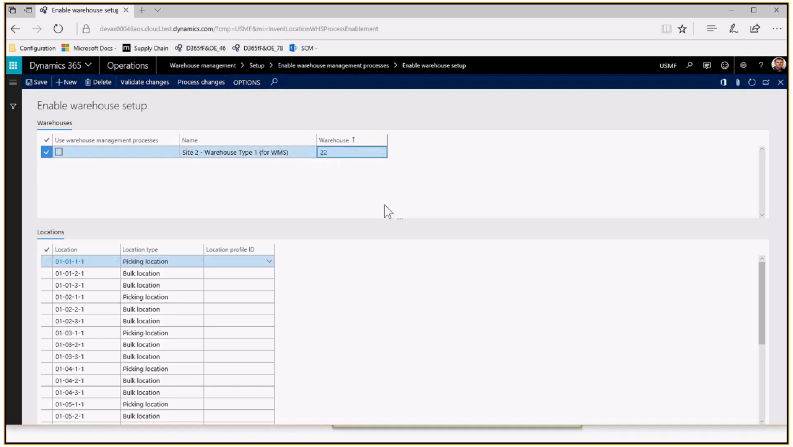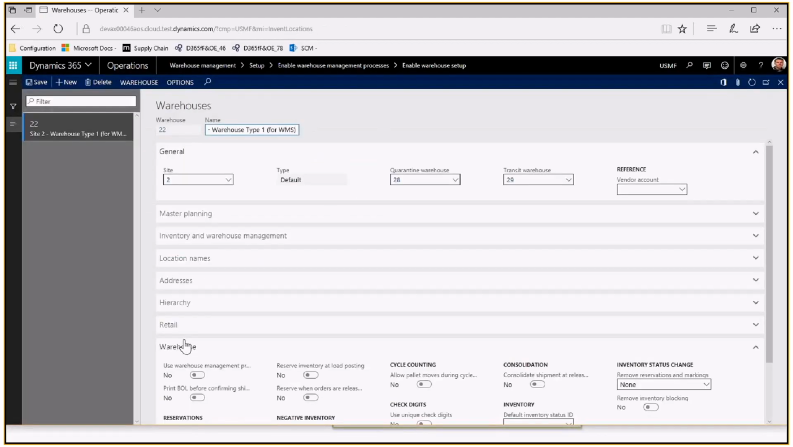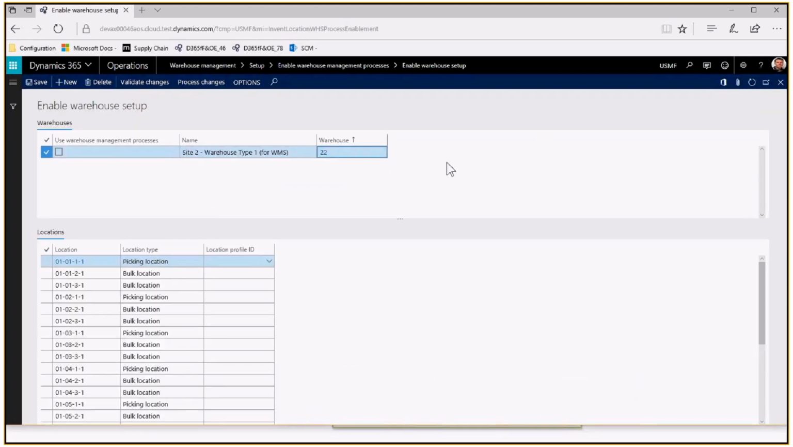You may be familiar with what I mean by this: as part of the warehouse entity itself, we have this Use warehouse management process checkbox, and I cannot select this one. I cannot activate it directly from the form itself. I can only do that if I create a new warehouse, or, what I do now, take an existing warehouse and use this form to enable my warehouse for this new way of defining my warehouse.